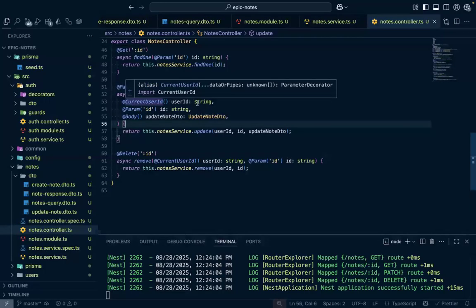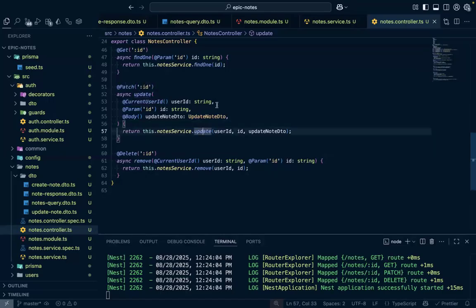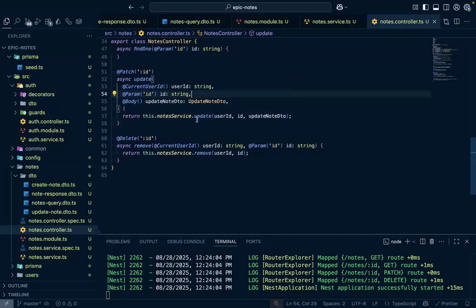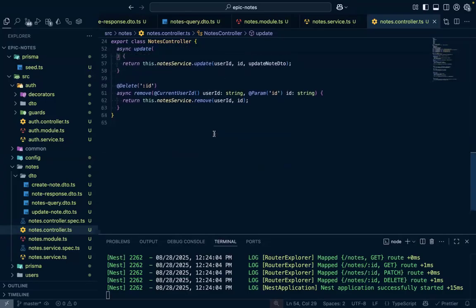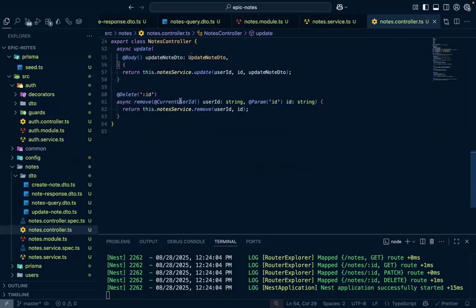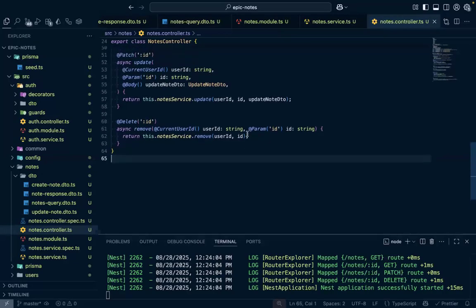We already have a current user ID on the session, which you can bring in here as a decorator. And once the user is authenticated, boom, you are good to go. So we'll pass the user ID, the ID, and the update note, the body we want to update. And we are good to go. So we can delete. We have an authenticated user, which is the current user ID. We have the param here, ID, which is the ID of the note. Now we can go ahead and pass the user ID and the ID. Wow, this is great.